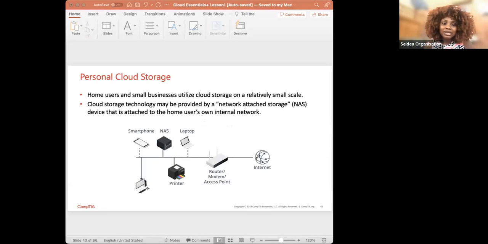So what is the essence of personal cloud storage? It's cloud storage that is tailored for individual users or small businesses, and it allows for easy storage and easy retrieval of personal or business data. Home users may store photos, videos and documents, while small businesses can store their essential files, their client data, or their inventory list as well.